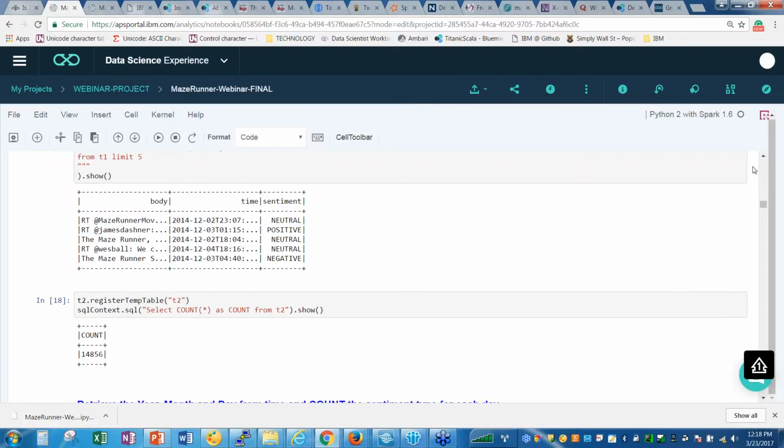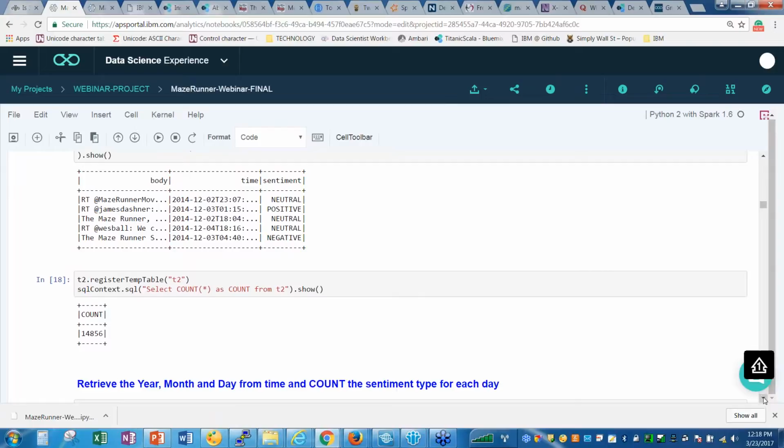So once we get that information, I'm registering it as a temp table. So from now onwards, I am able to leverage SQL, which is the most commonly used language, and start analyzing the data to make sure that we have the data that we need in creating the model. So in this case, I'm just doing a simple count. I know we have 14,800 rows out of the tweets that are available after exploding.